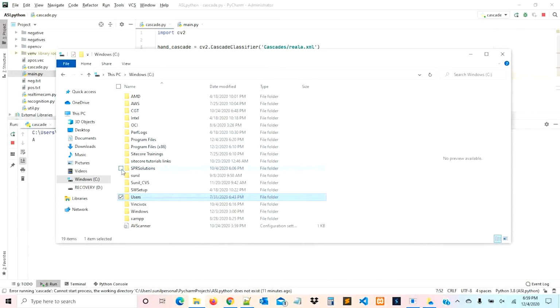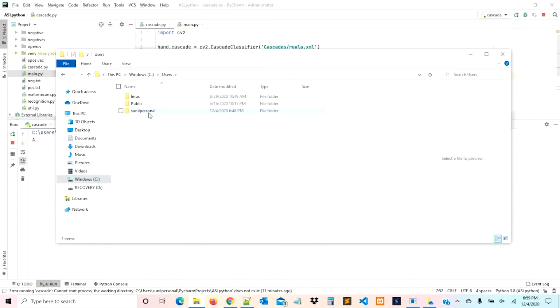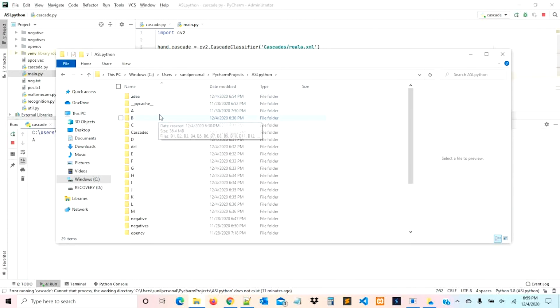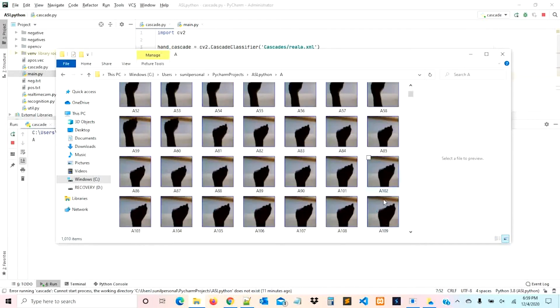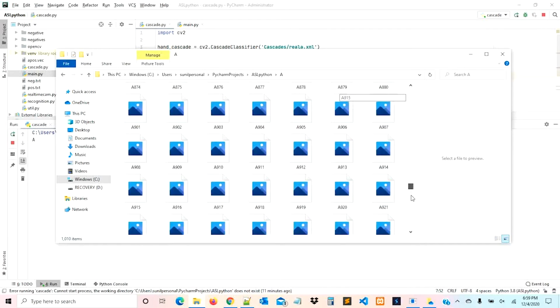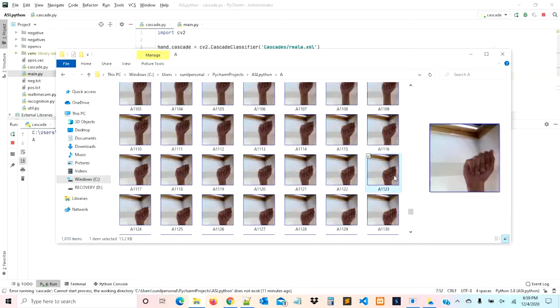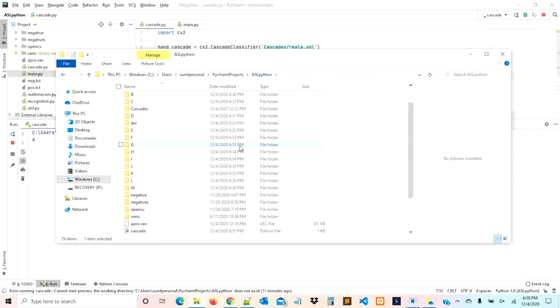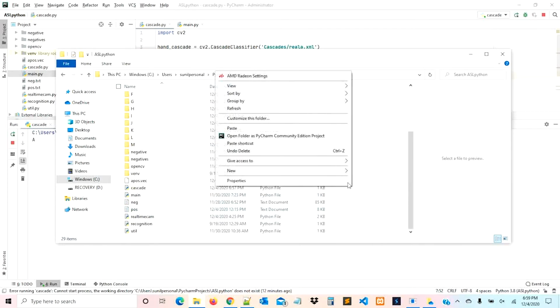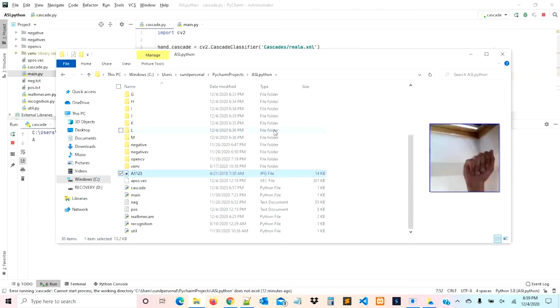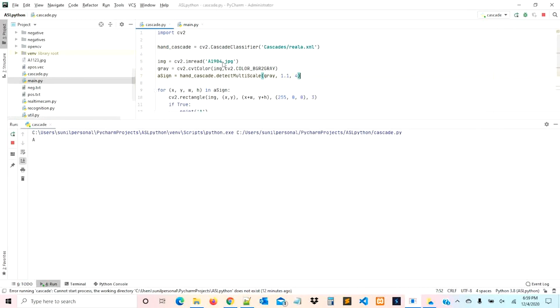So let's go over here to our project. Okay, let's pick the letter A, for example. And let's pick an image really far down. Sure. So let's copy this image and put it out here. You see the image name is A1123. And again, this is just for presentation purposes, just to show you that the code does indeed work. A1123. And now, let's run it.